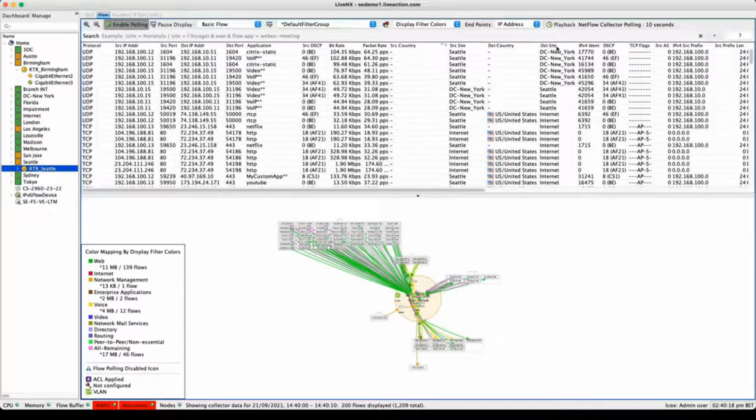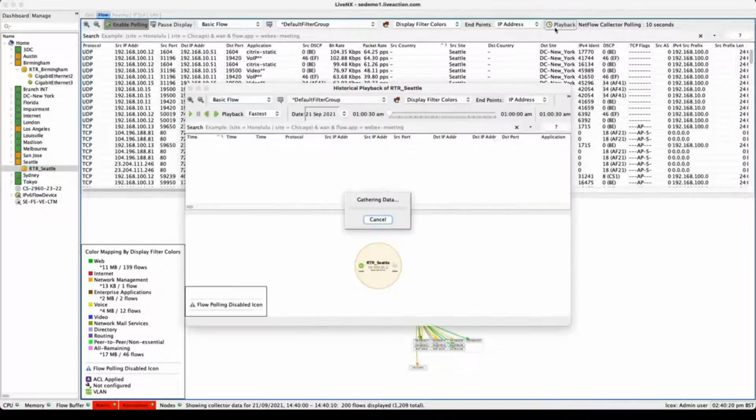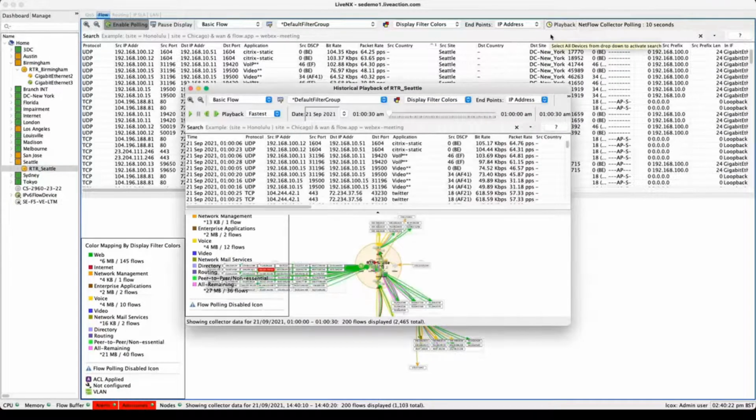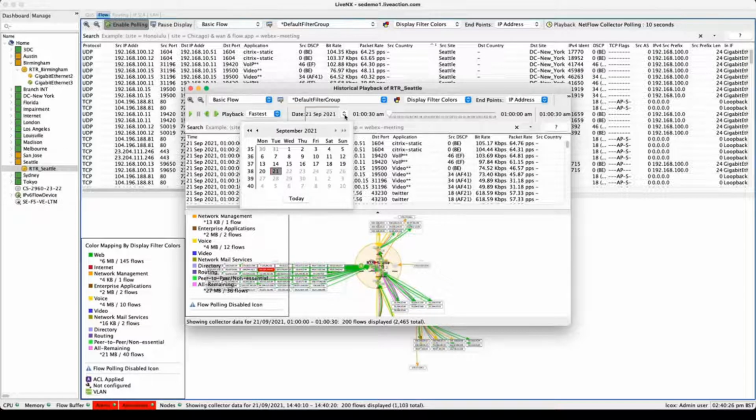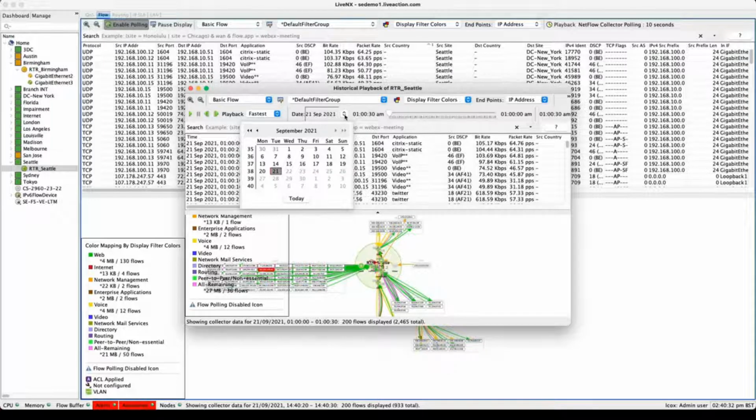And we can play this information back. So you might have had a problem at the weekend or say on a Sunday night, and you can go back to that date and time and you can replay that data. So if you had a particular issue, you don't have to try and recreate that issue. You can actually replay the real data when that issue occurred.